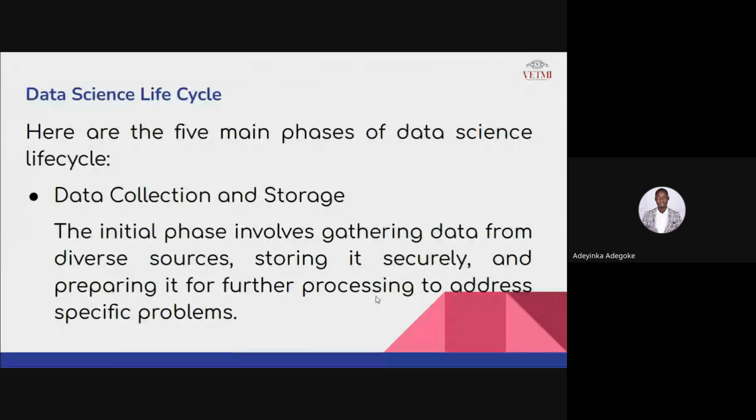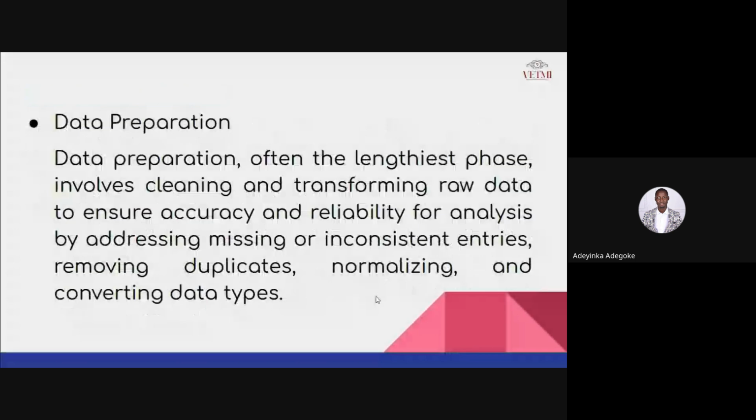You need to get the data. That's the raw material. That's what you are using. So data collection and storage. Then from that, we move to data preparation. This is where you do your data cleaning and data transformation. That's the very first thing. And that was what we were trying to do with the breast cancer data.